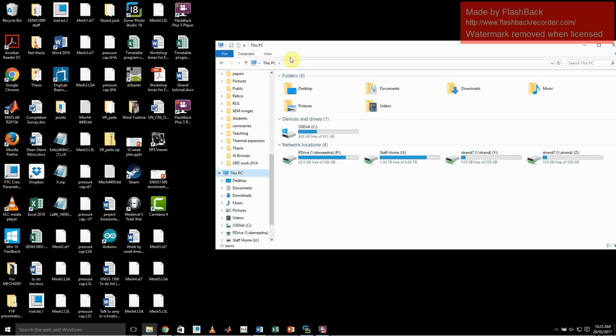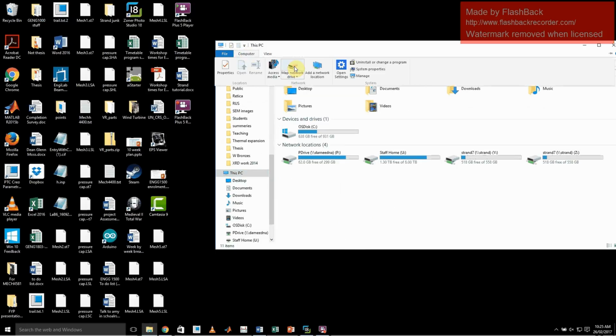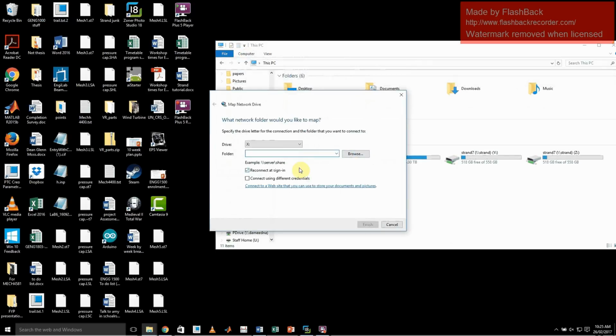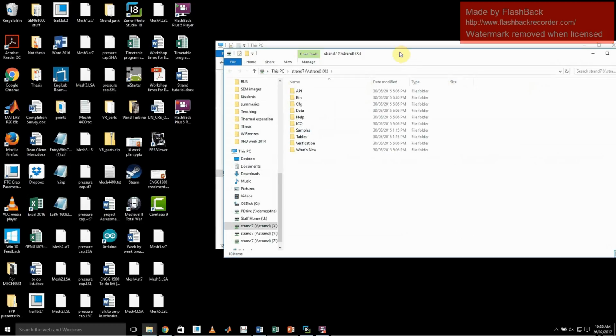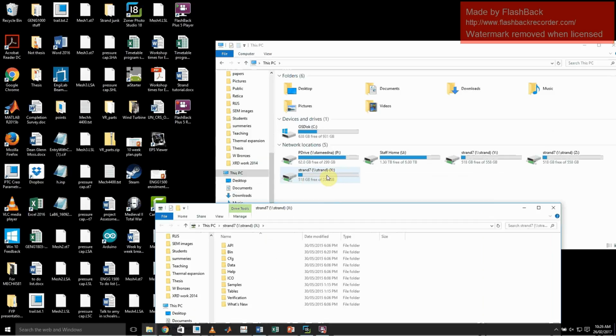So I'm going to show you how to map the drive. All you have to do is come up here to Computer, go to Map Network Drive, type in //Strand/Strand7. Make sure you get the slashes the right way, the same way they are in the example. Hit Finish. And you will get a new network drive. In my case, it was this X drive, which has got Strand 7 in it.